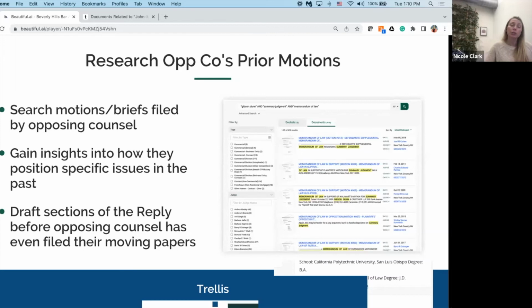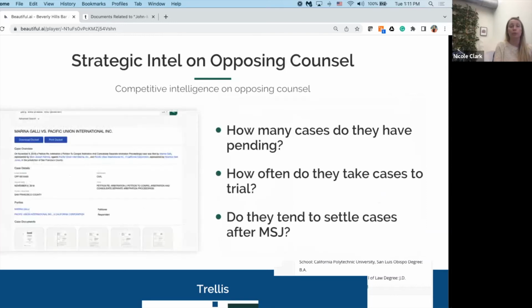Another thing you can do is understand if they settle cases, and when. Is it before MSJ? Is it after MSJ? So again, really thinking strategically about how to get into the mind of your opposing counsel and understand their playbook. And the data is available now. You can do that. So there are 2 ways to think about searching for your opposing counsel.